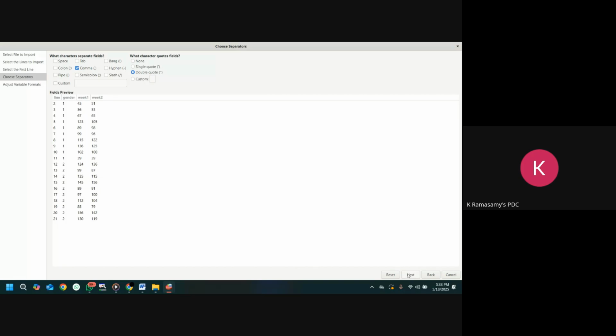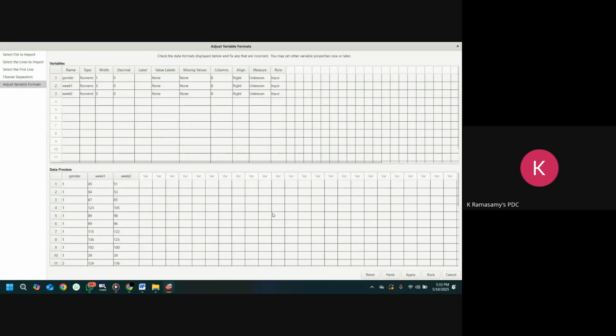Okay, and then click on the next button. You can see here both the variable view and data view of your CSV file. Whatever you typed in CSV, all the data is now available in PSPP.